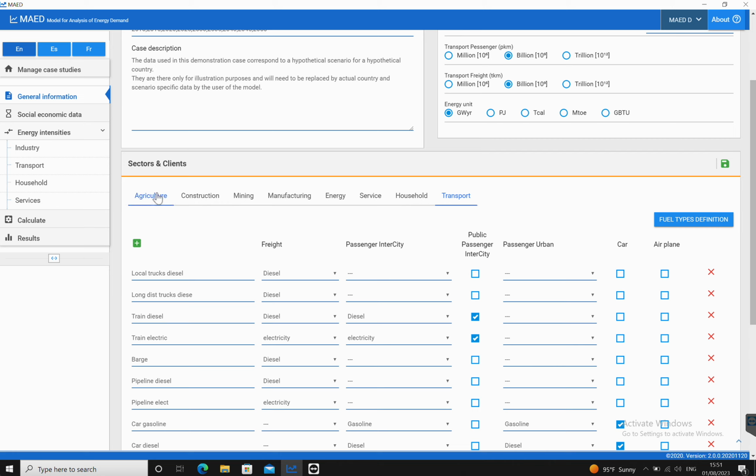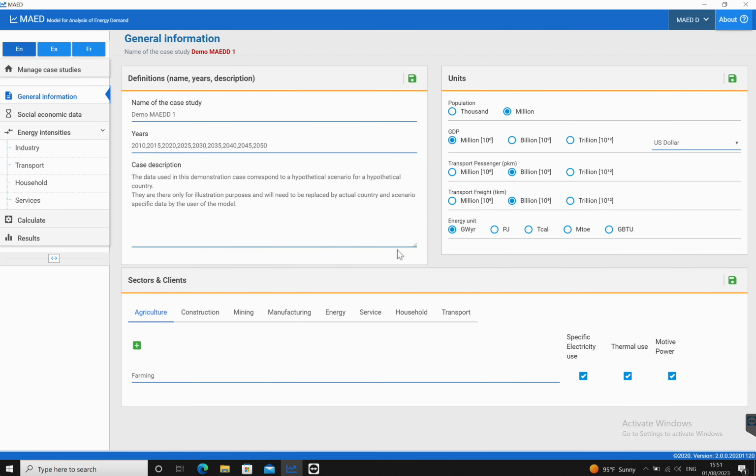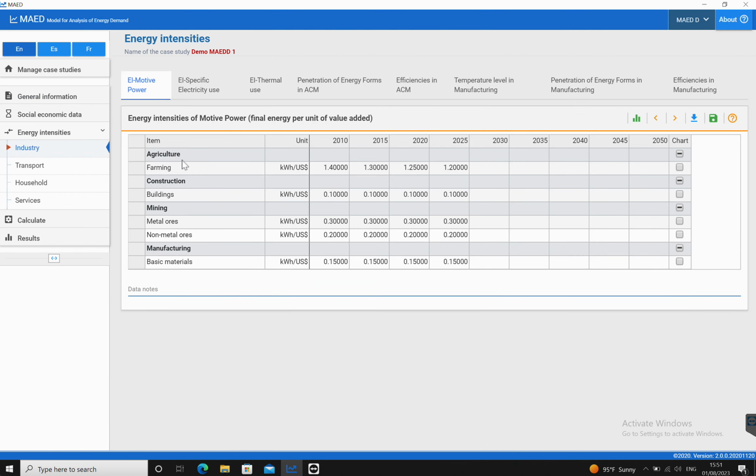What we're going to do is focus on farming under agriculture. Over here we can see that specific electricity use, thermal use, and motive power have all been checked. So let us confirm by looking at the usage tables of the 3 end-use categories. Let us first look at energy intensities of motive power. We're going to go into energy intensities, click on industry, and over here in electromotive power we can see farming being present.